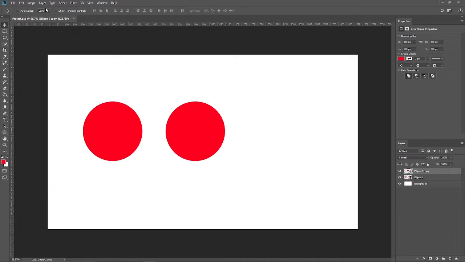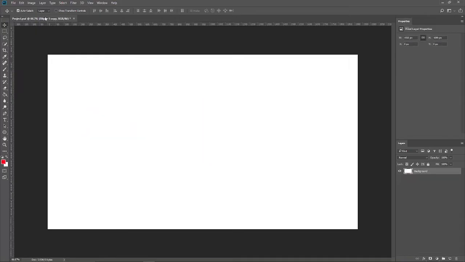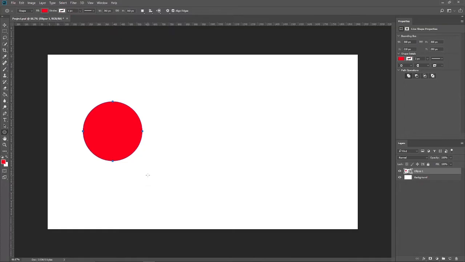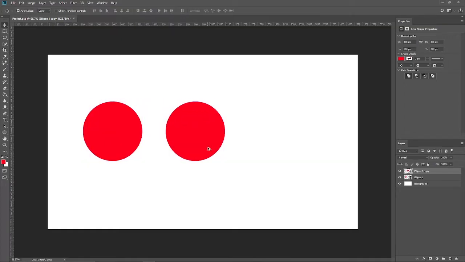How to undo and redo in Photoshop. How to undo multiple times. How to redo multiple times. When you work in Photoshop, you will use undo and redo a lot.